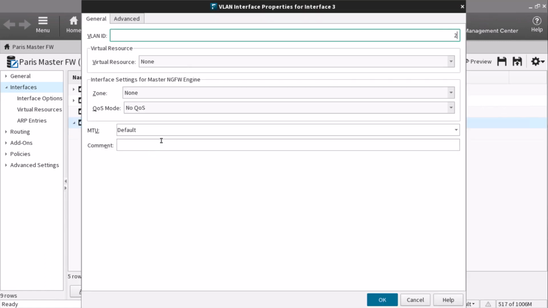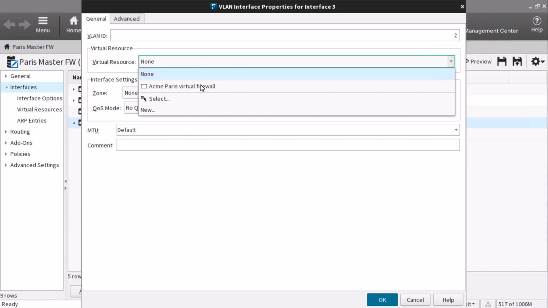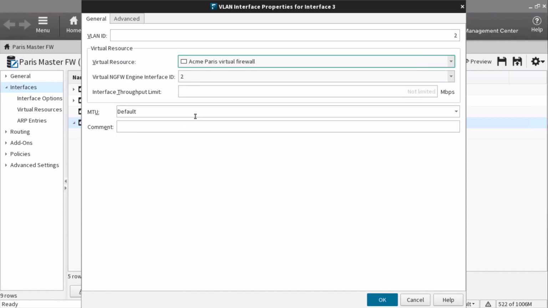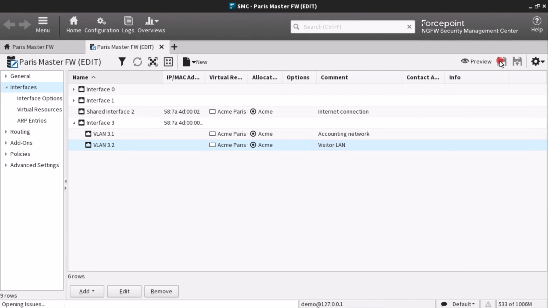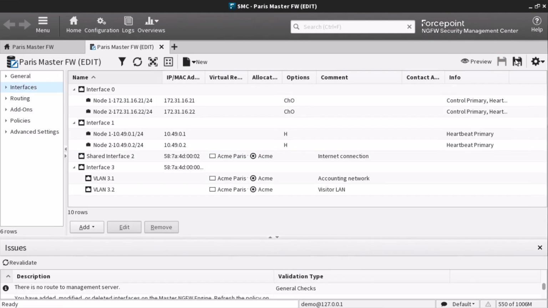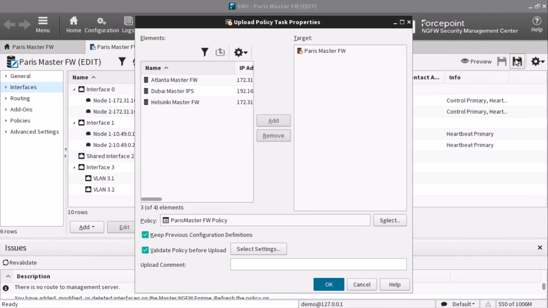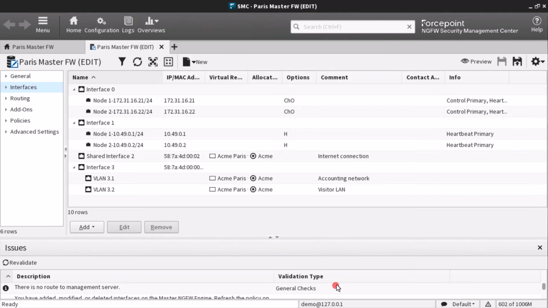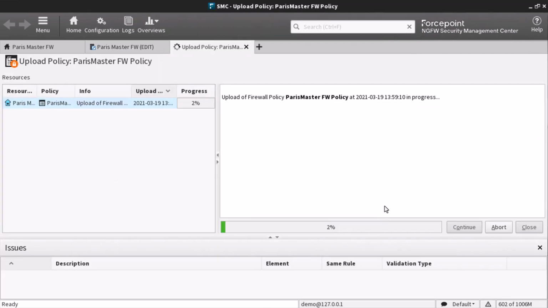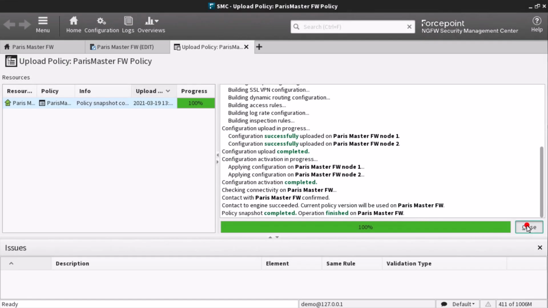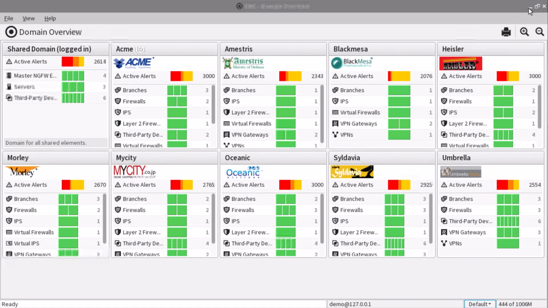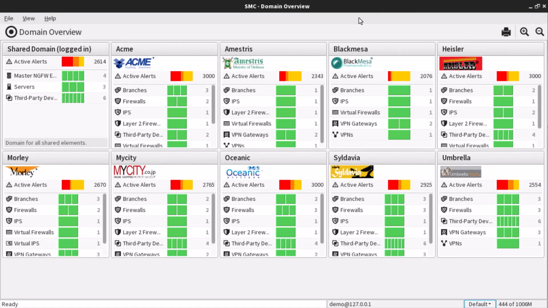Visitors will be using the network in VLAN interface 2 for internet access. The configuration steps are the same as the steps you followed for VLAN interface 1. Refreshing the master cluster policy will transfer all interface changes and virtual resource changes to the master engine policy. Let's jump to the end of the policy refresh dialog. The new virtual firewall will be configured to the Acme domain, so you will now move there.